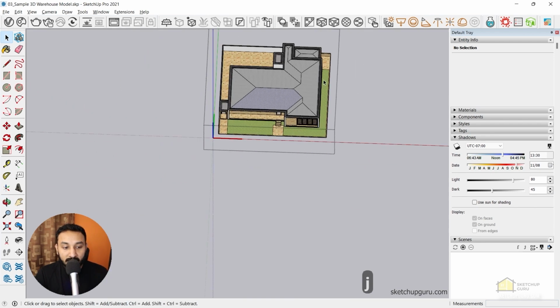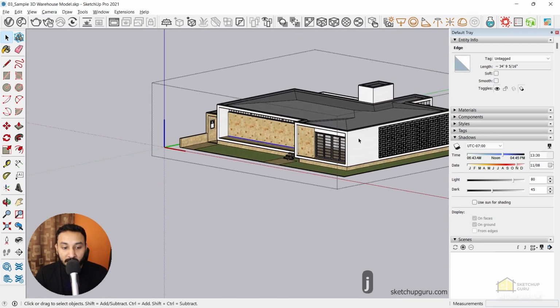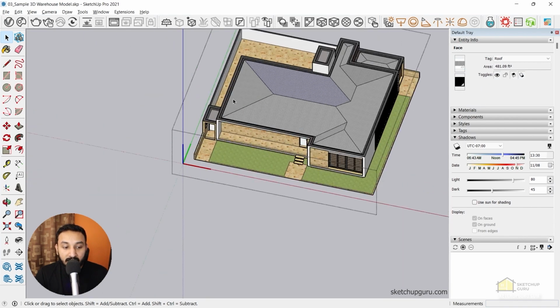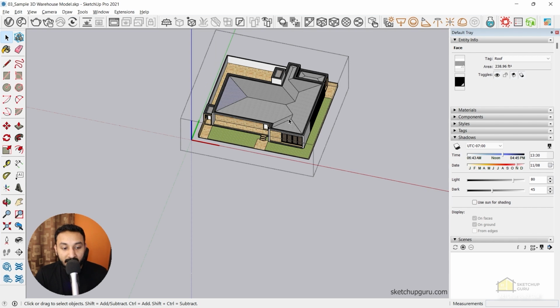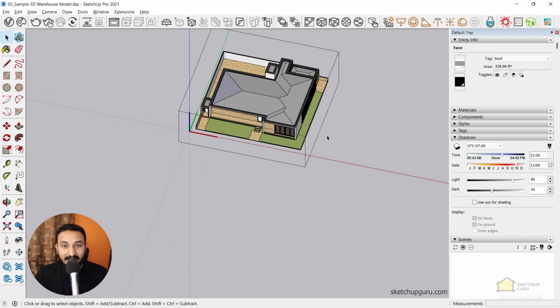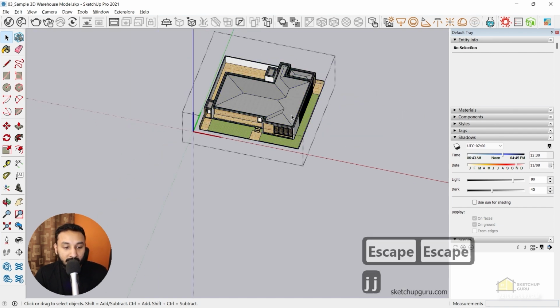Now the problem with this model is that it is not being modeled as groups. So each of these elements are not groups, and it would be a big problem while editing them out later in case you want to make changes. But since we're doing only the exterior render for the scene, it should be fine. So that was toggle visibility.